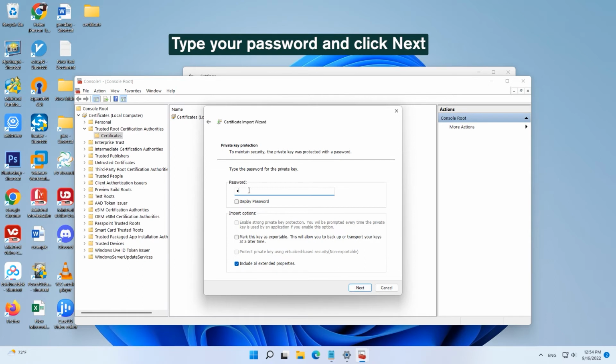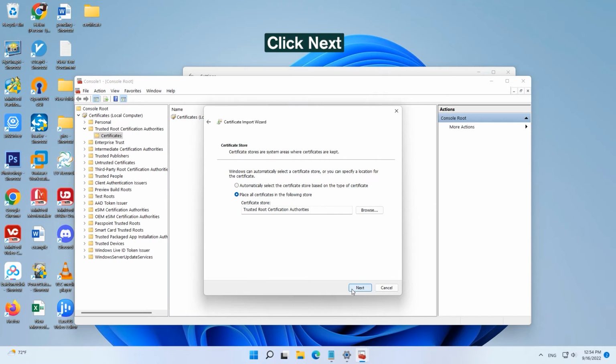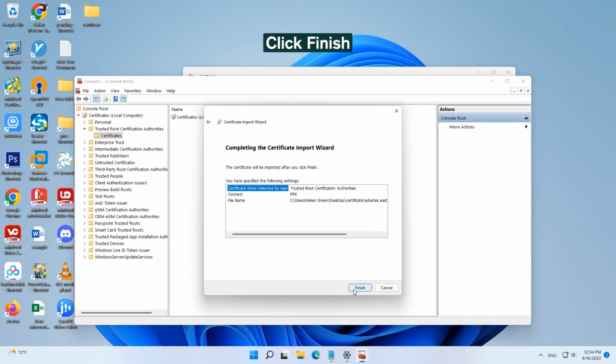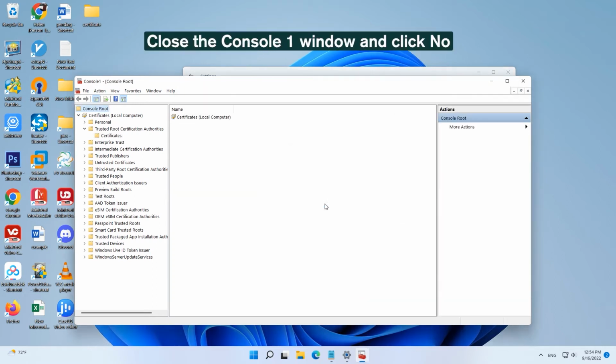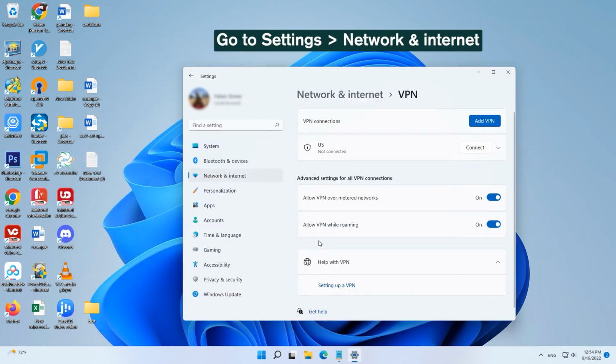Type your password and click Next. Click Next. Click Finish. Click OK. Close the console window and click No. Go to Settings, Network and Internet.